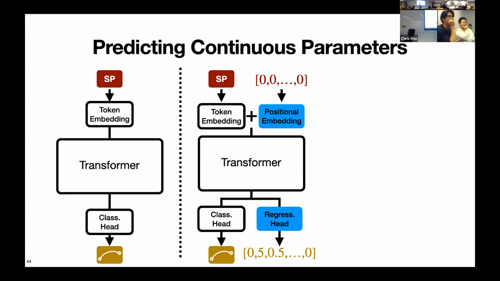So what we do in the beginning is take this set of numbers and encode them with a sinusoidal positional encoding, and then add these two latent codes together before passing into the transformer. And at the end, before we output into the class head, we also take that latent code and pass it through a regression head. So the regression head will regress the fixed number of variables.